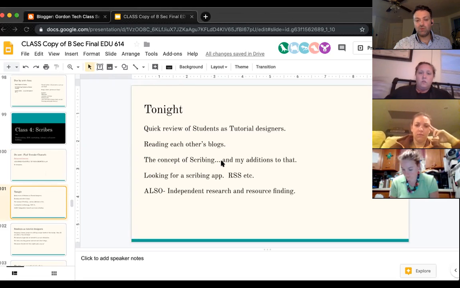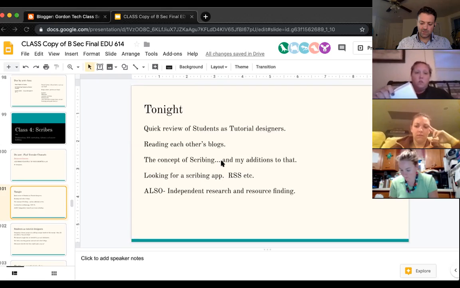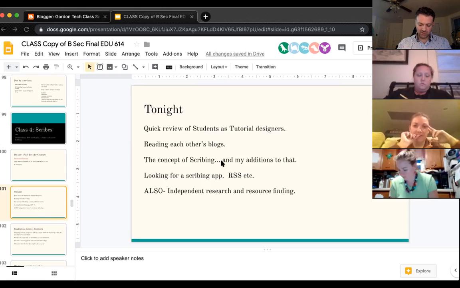Part of tonight's homework, and I'll share this all at the end, will be to comment on each other's blog posts. I think you had to do this anyway. So you'll have to this week comment on the Student as Tutorial Designer blog post. Just making a note of that for myself.